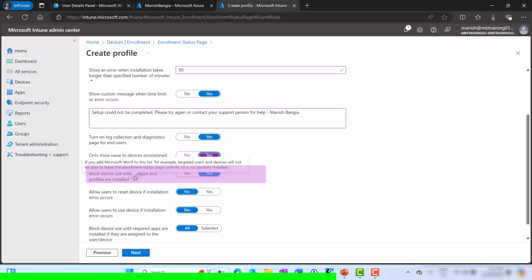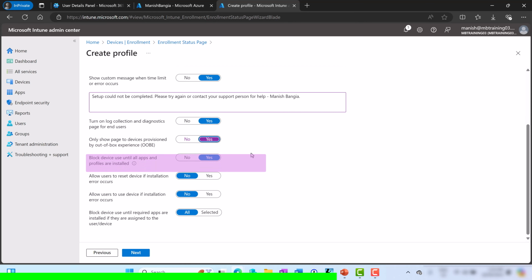Block device use until all apps and profiles are installed: yes. This is also a good option because I want all applications to be installed before the Autopilot is completed. Allow user to reset the device if installation fails. Let's click yes, so that if something goes wrong, the user has the opportunity to reset the device and reinitiate Autopilot. Allow users to use device if installation error occurs: no, it's a good option. We don't want the user to be able to use the device if the configuration profiles and applications which we have targeted fail.